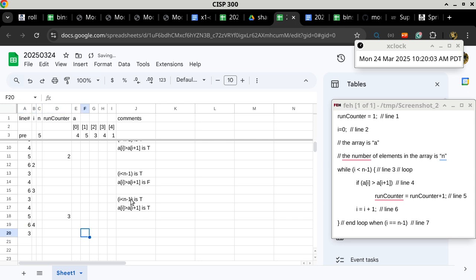We go back to line 3. I is now 4. N is 5, but N minus 1 is 4. 4 is less than 4 is false. So now we are done, just in time.